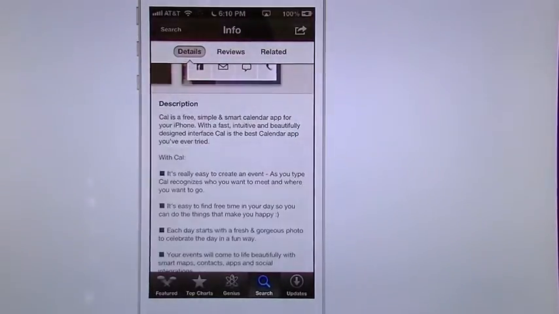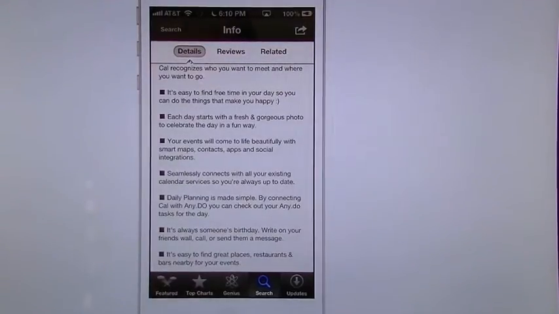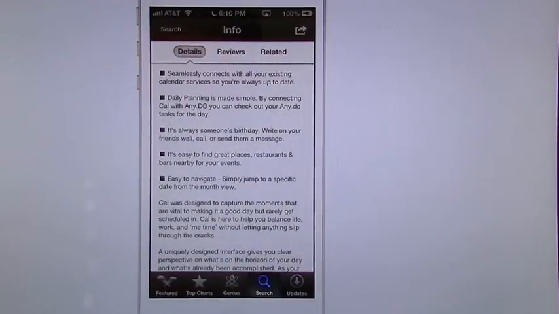Go down here in the description, it tells you that it's a free, simple, smart calendar app for your phone. It gives you here that each day starts with a fresh, gorgeous photo. So they've done a real good job in here. Now here it says daily planning made simple by connecting Cal with AnyDo, so you can check out your AnyDo tasks for the day. This way you can see if they conflict with your calendar events.